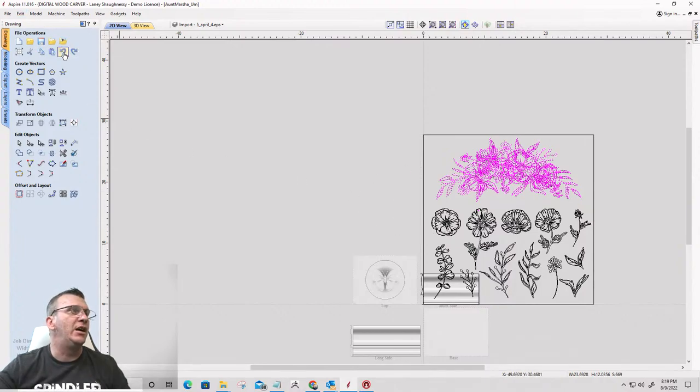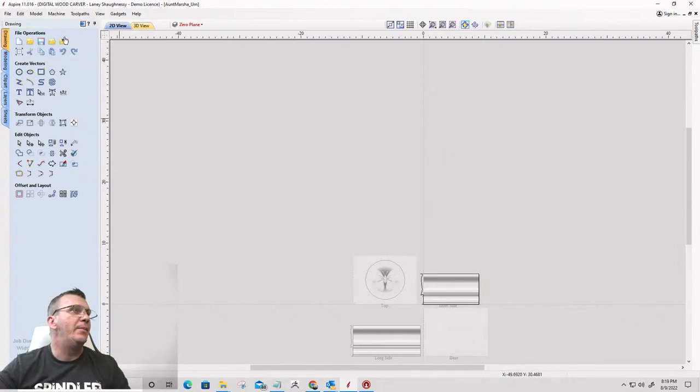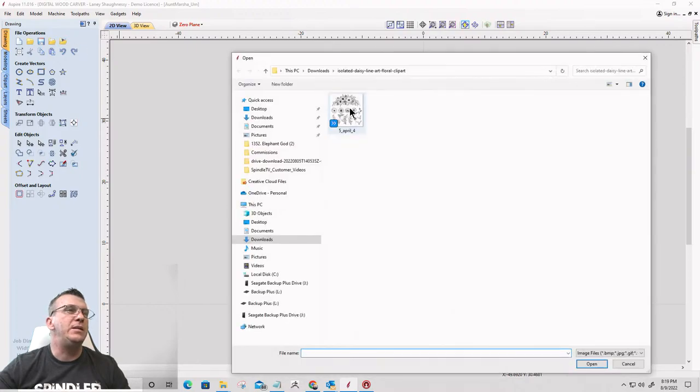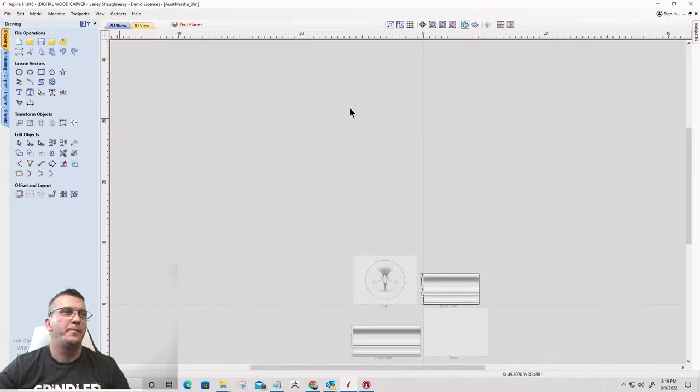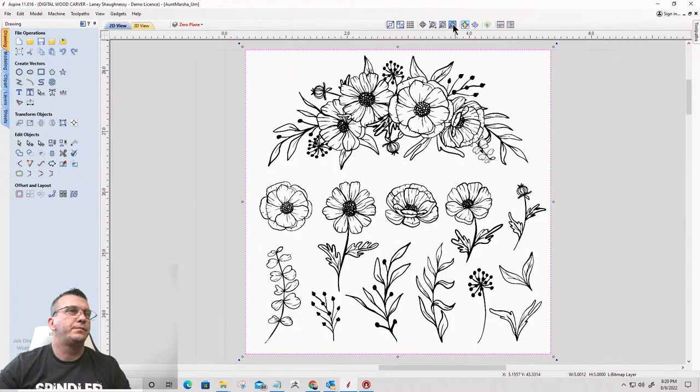So I'm actually going to undo that import, and I'm going to import the picture version. And I'm going to zoom into it. And I'm going to do a bitmap trace. So I'm going to open up the trace tool. And for now, I only want to trace this top flower here.